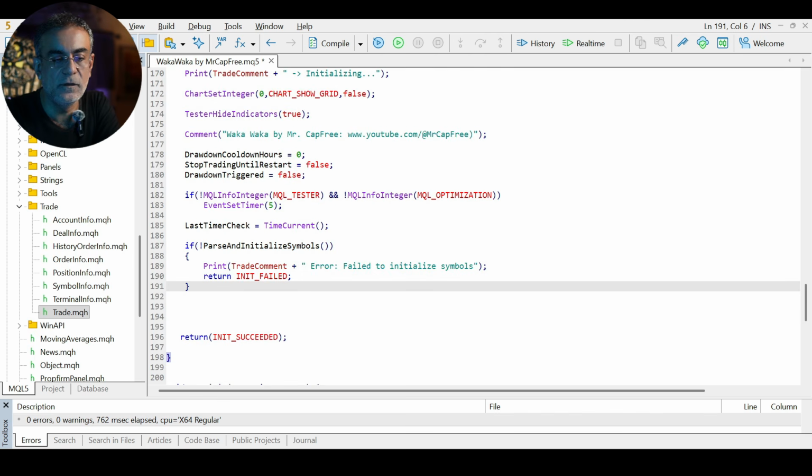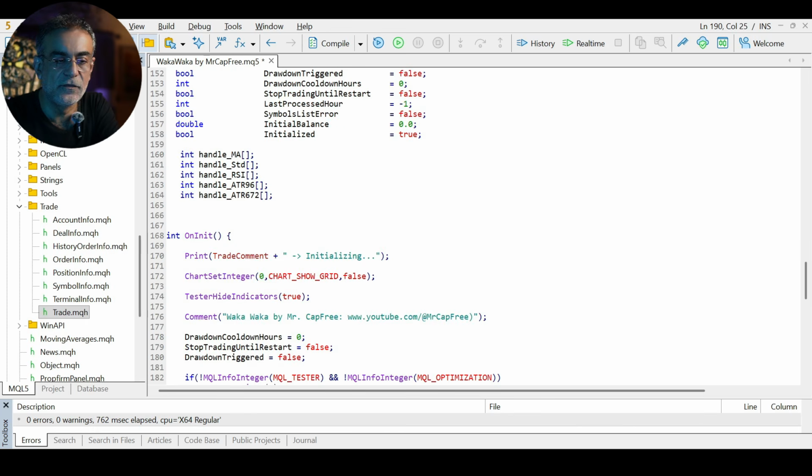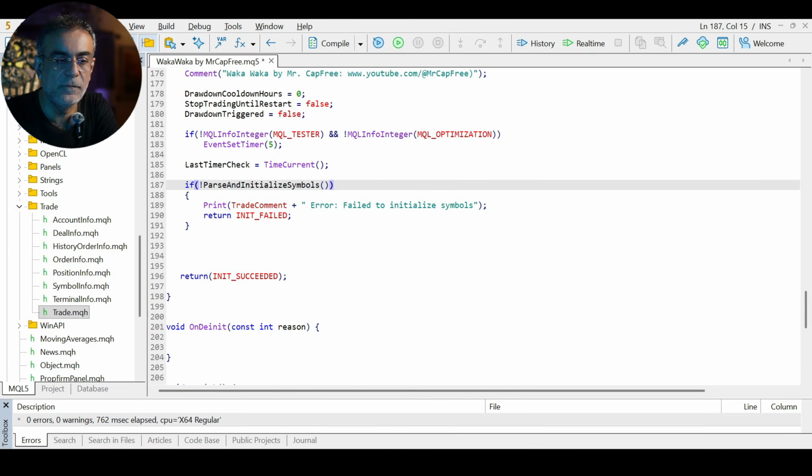And then we get to our first function. So we're going to call this function, and if this function fails, then in that case we say, well, we failed to initialize the symbols, and in that case the entire initialization fails. We're going to write this function, but here we're calling that function and we're saying if not, then print.